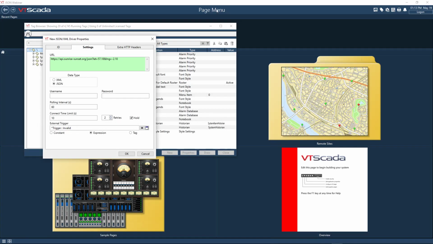So I'm just going to minimize that, back to VTScada. I don't need to provide a username or password because this is an open API. It's not using any authentication at all. As you saw there, I can simply make the request and get the data returned back.